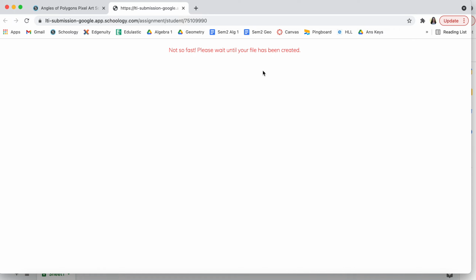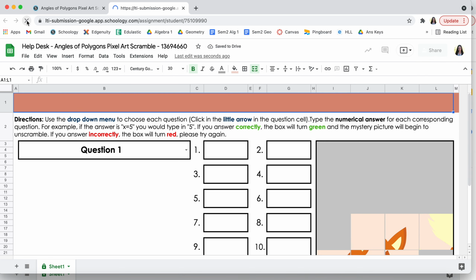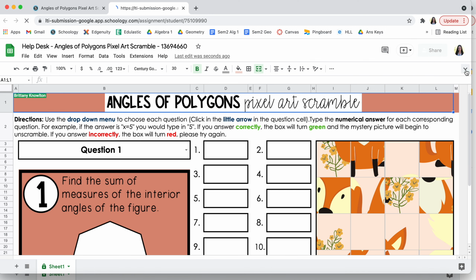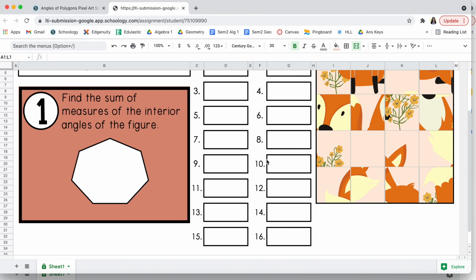And if you get this error message, you'll just refresh your screen and then it takes you to the pixel art scramble. If you want some more room on your screen, you can go ahead and click on this up arrow and that will make this bigger for you.